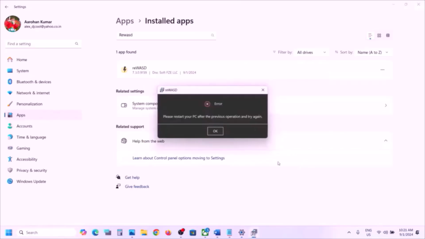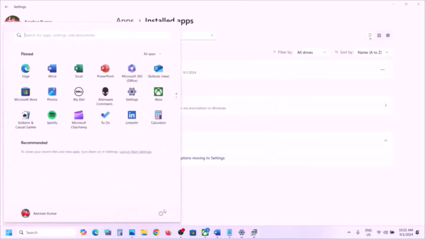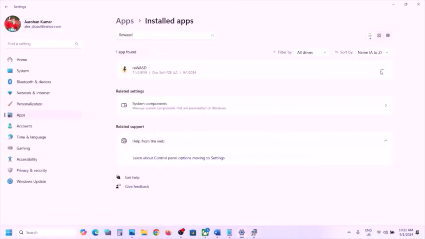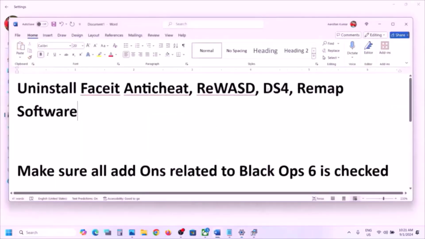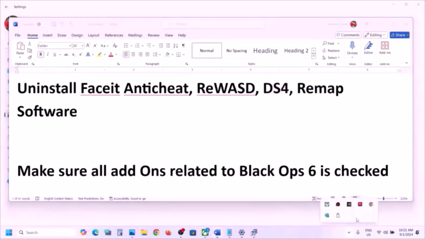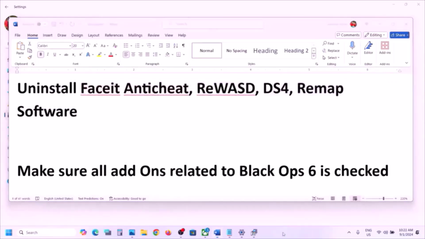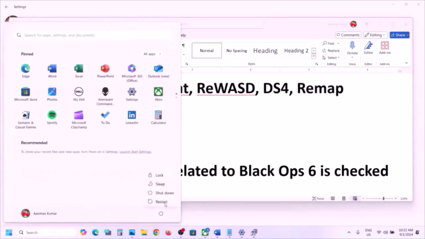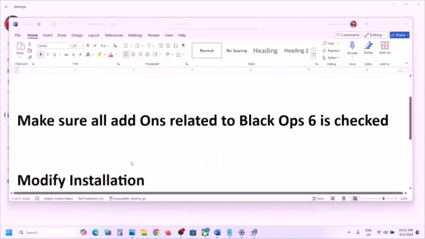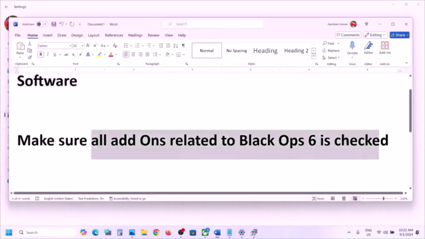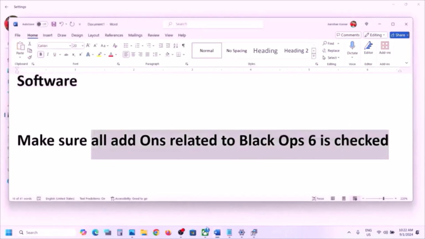So if it's telling you to restart your computer, after the system restart, you can try to uninstall this software once again and then check. Similarly, if you have DS4 running on your computer, then you can close DS4 or uninstall DS4 Windows. If you have Remap software installed, uninstall Remap software. Now once you uninstall this software, you have to restart your computer, and after the system restart, you can try launching the game.